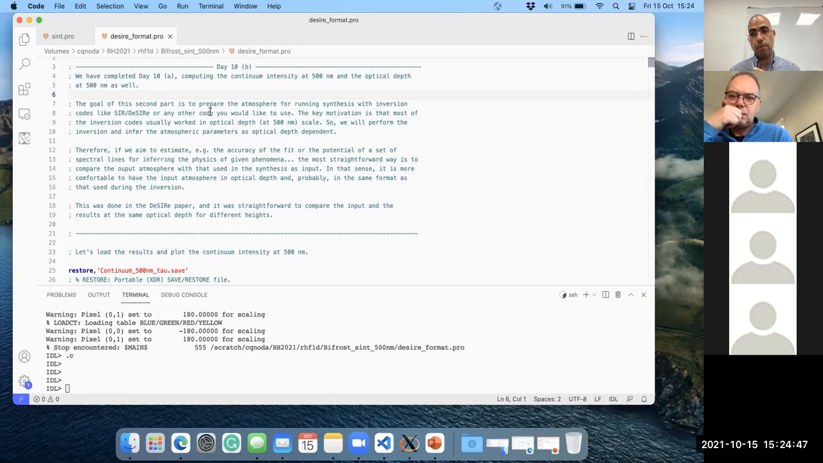So it's not straightforward to compare optical depth and geometrical height dependent atmospheres. So what we did, for example, for the DeSIRe paper was to transform the Bifrost atmosphere to optical depth as precisely as possible, then use that as an input for the DeSIRe code. So we generated a Stokes spectrum, and then you can add noise, you can add instrumental effects, and then you do the inversion. But the idea is that the output atmosphere will be in optical depth scale, and your input was also in optical depth scale. So if you want to compare the results, it's just straightforward.